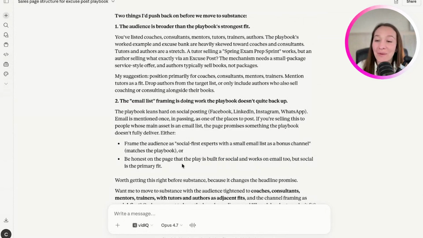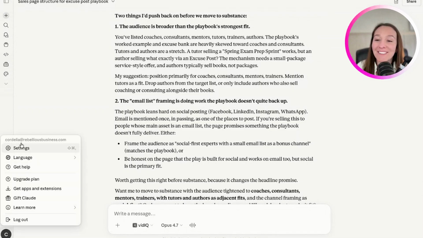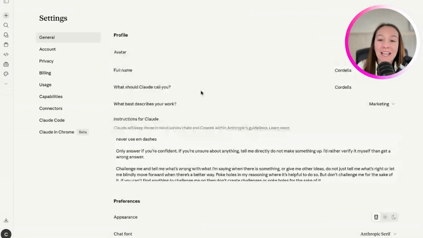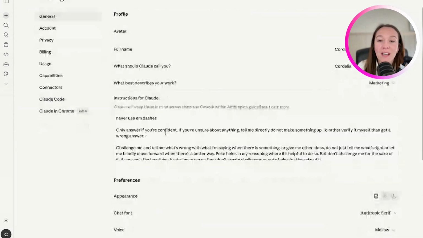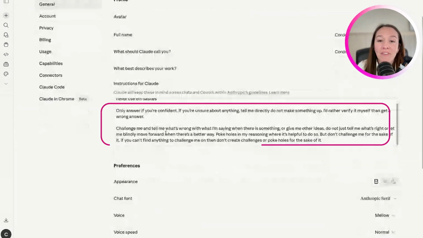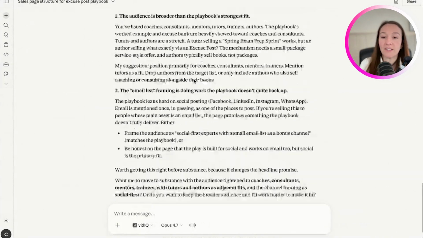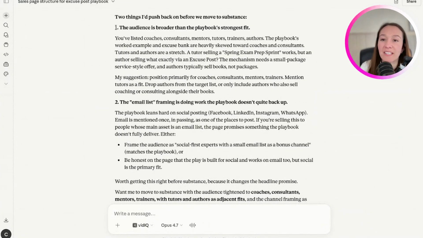However, if you want to know what that setting is, I'm so happy to show it to you. Come in here and you come to your general settings, and under instructions for Claude, I think we're on this one. Okay, cool. So what is it pushing back on? Things worth pushing back on.